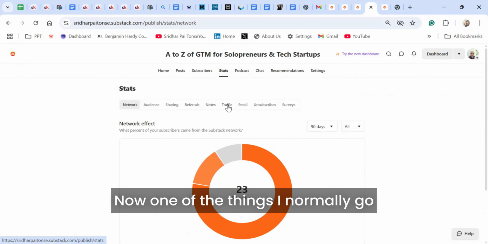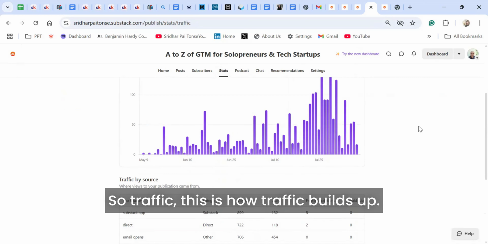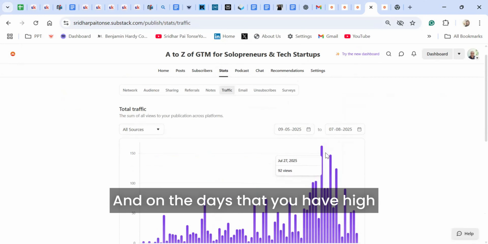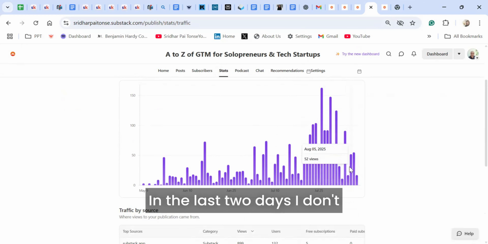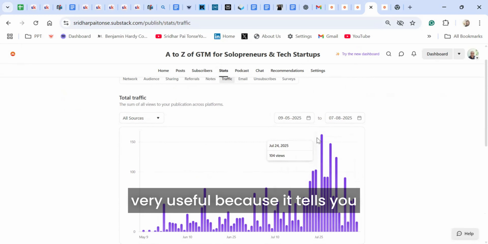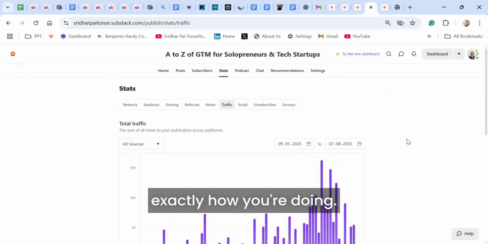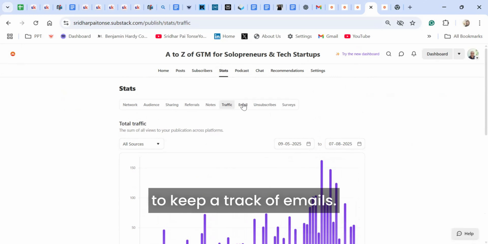Now, one of the things I normally go to here is checking traffic. So traffic, this is how traffic builds up, and the days that you have high activity and low activity and so on. In the last 2 days, I don't think I've made any posts, so it's trailing off. But it's very sensitive and very, very useful, because it tells you exactly how you're doing, and this is a good dashboard to keep track of.